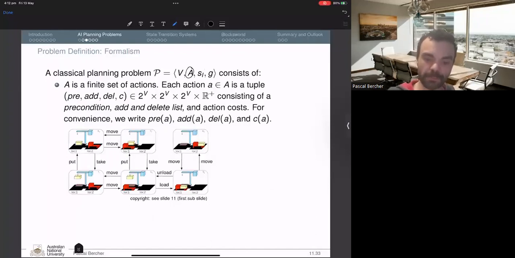Second ingredient are the actions. Now the actions are a member of this. In case you're not familiar with this Cartesian product notation, you know already what 2 to the power of V means. And this Cartesian product just means take any element here and put it together to a tuple. So an action here is a 4 tuple.